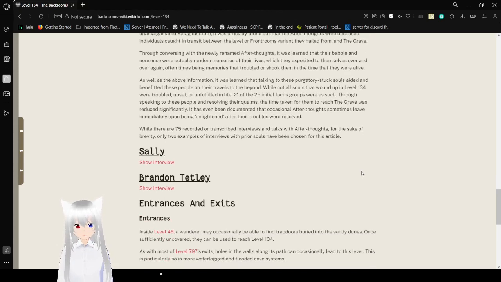Through conversing with the newly renamed afterthoughts, it was learned that their babble and nonsense were actually random memories of their lives, which they exposited to themselves over and over again, oftentimes being memories that troubled or shook them in the time that they were alive. As well as the above information, it was learned that talking to these purgatory-stuck souls aided and benefited these people on their travels to the beyond.